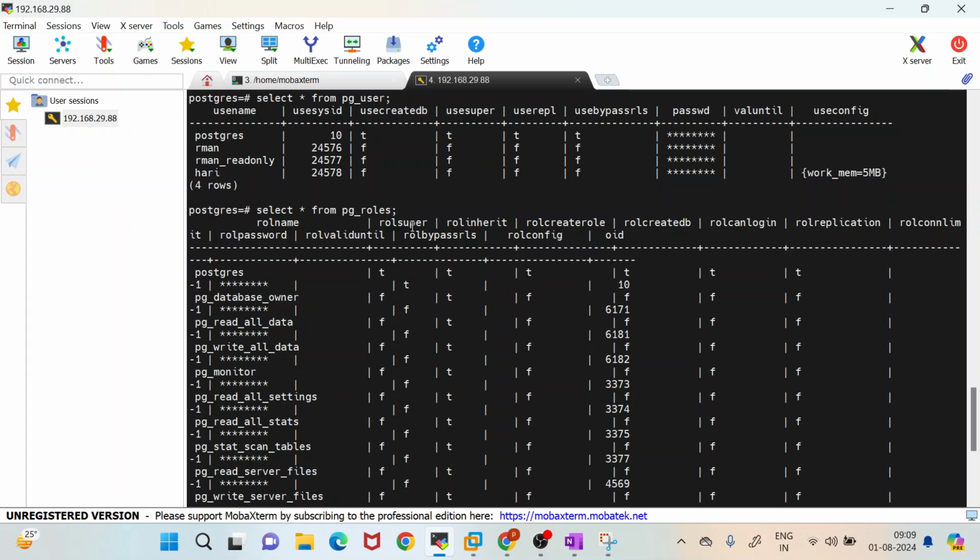Role name is the role name. Role super user talks about whether the role is a super user or not, and this is very important. Role inherit: there is a concept of inherit and no inherit that we will discuss in a while. If it is true, the role can inherit privileges. If this value is false, it cannot inherit. But there is an alternative way, that is a separate topic which we will discuss in today's class. Role create role talks about whether the current role is able to create a new role or not. Role create DB talks about whether the role is able to create a database or not. Role can log in: whether the role is able to log in or not.